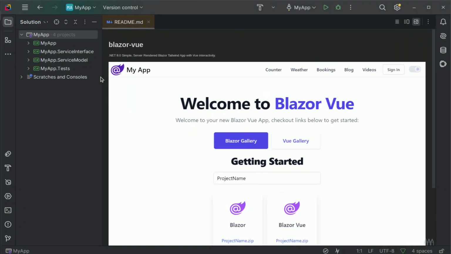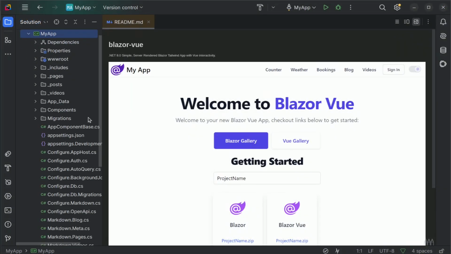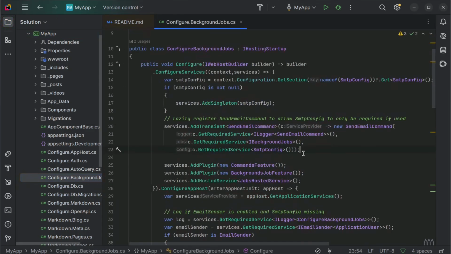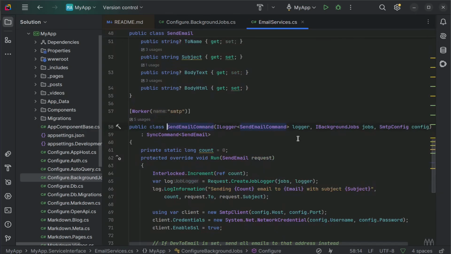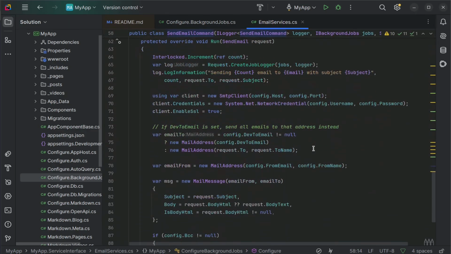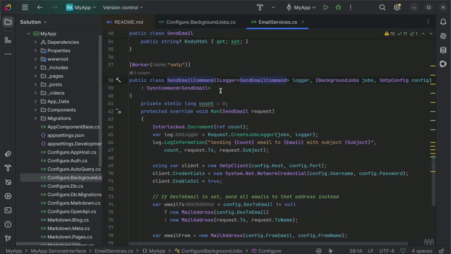In our AppHost project, we have a file called Configure.BackgroundJobs.cs. This file configures the BackgroundJobs feature plugin and related dependencies and comes with an example send email command. This command sends off an email every time a new user registers an account. Ad hoc commands like this are enqueued using the IBackgroundJob instance, calling the command enqueue command.